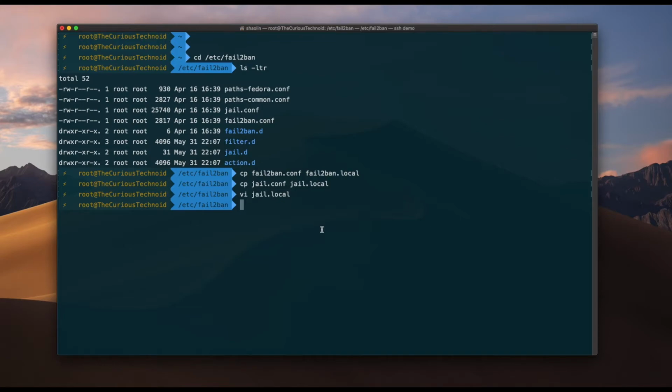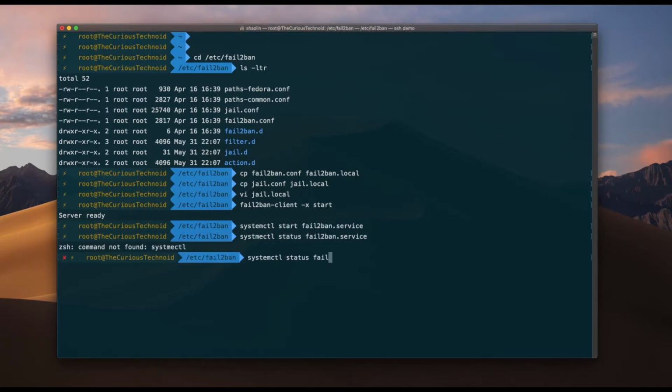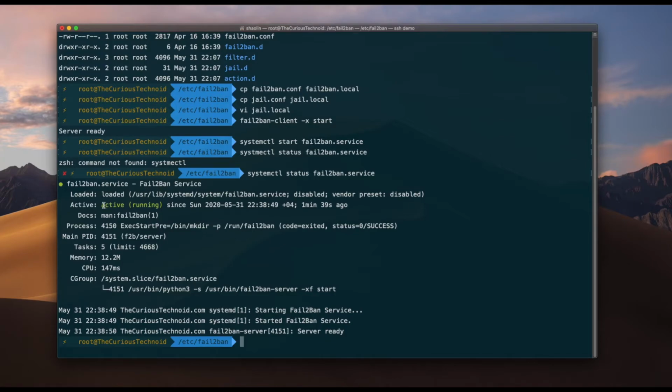Let's just check if the configuration is fine by running this command. We can see that the server is ready. Let's go ahead and start the fail2ban service using systemctl. Fail2ban is running. Fail2ban is now running and monitoring all SSH connections for any unauthorized access. Why don't we see it in action to make sure that it is working fine?